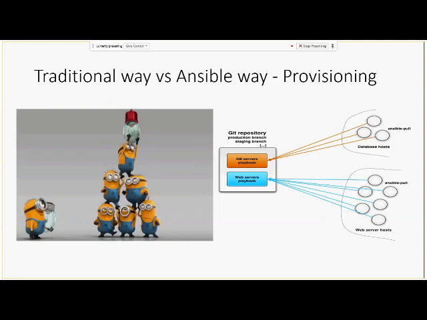But here in Ansible, we can build 5 servers or 6 servers at a time with the right configuration, and Ansible will be doing this in a very efficient way. So this is how Ansible is used in provisioning.